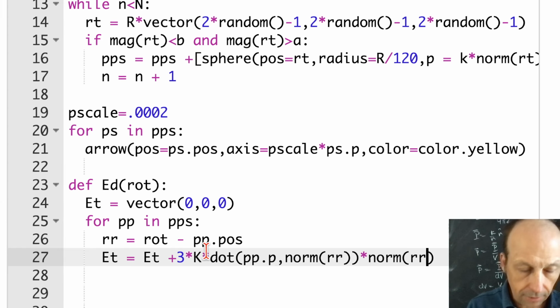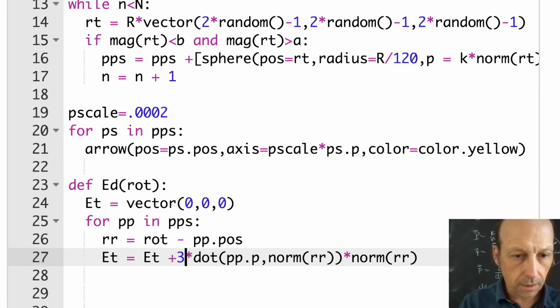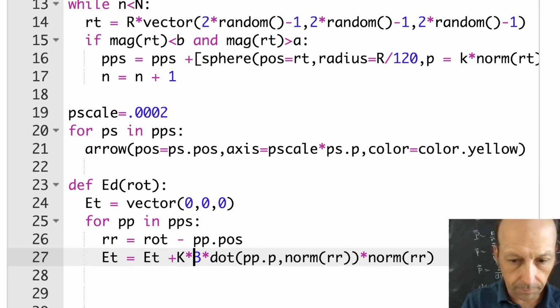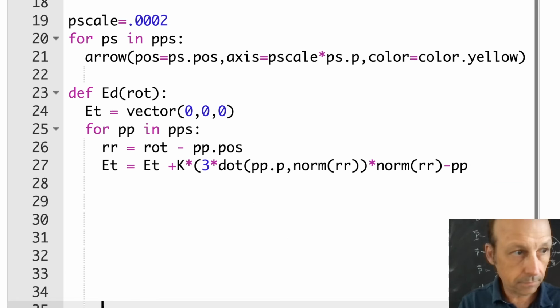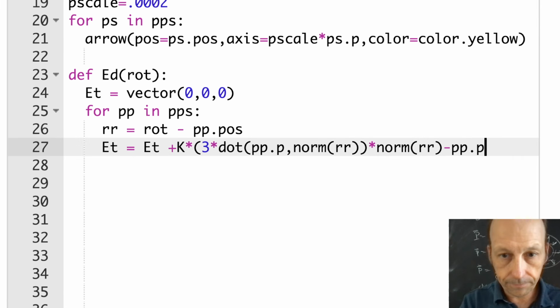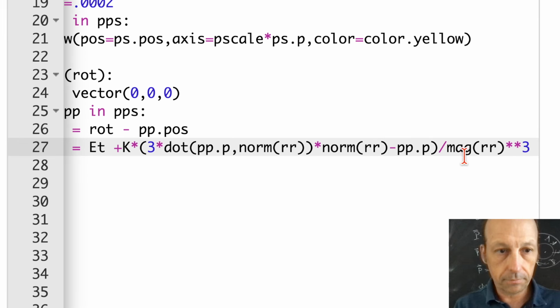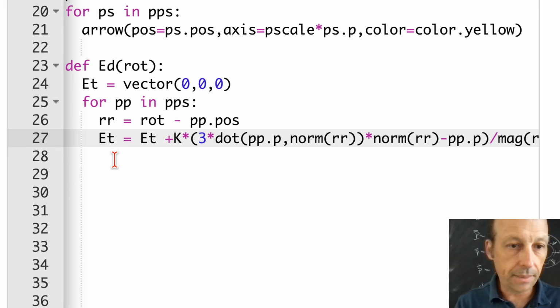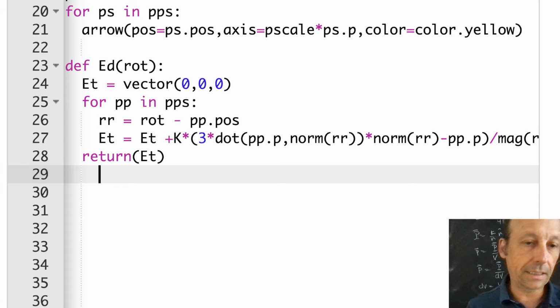Okay, well, let's see. So 3 times all of that. That's fine. Oh, the K should technically be times everything. So K times parentheses, minus PP.P, you can't see that, PP.P, divided by mag RR cubed. And then I'm going to return E temp.